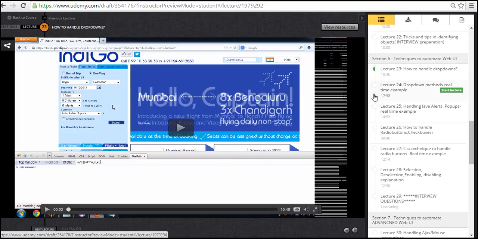Next, how do you handle Java alerts? You may be getting a pop-up every time whenever you work in an application. I'm showing here in Indigo, when you select one way, it gives a pop-up saying if you select round trip, you will get some discounts. So how do you click on that pop-up? Basically, those are not web-based. Those are Java related, or you can say window based. You know that Selenium handles only web-based applications, so how do you handle the alert which is out of the box of web?